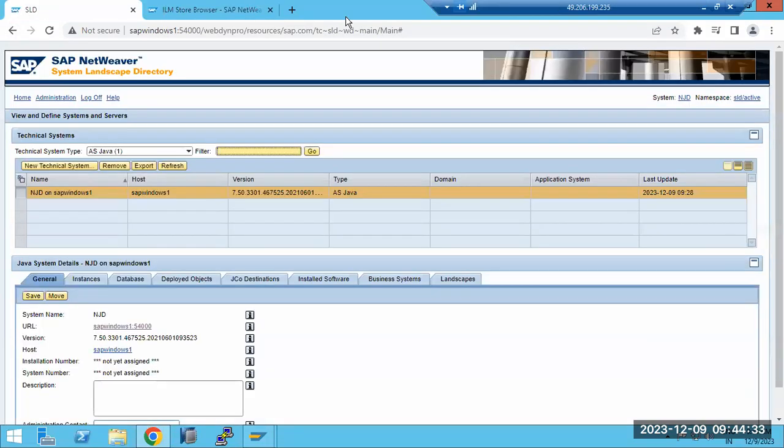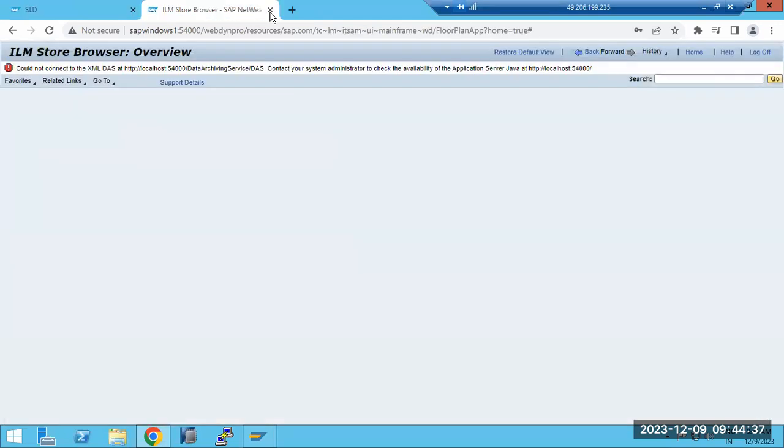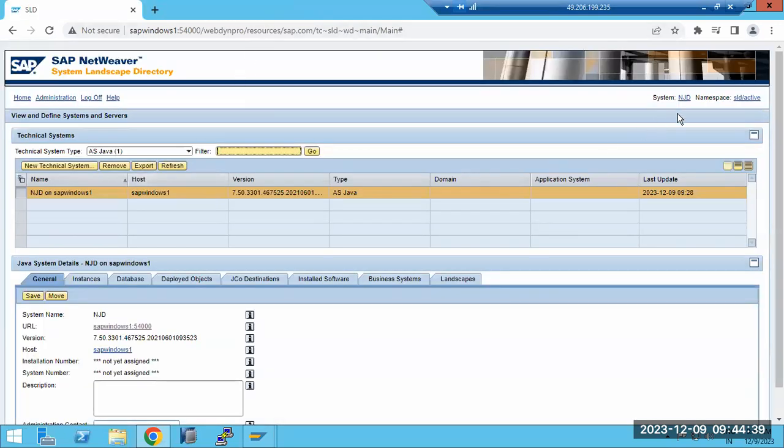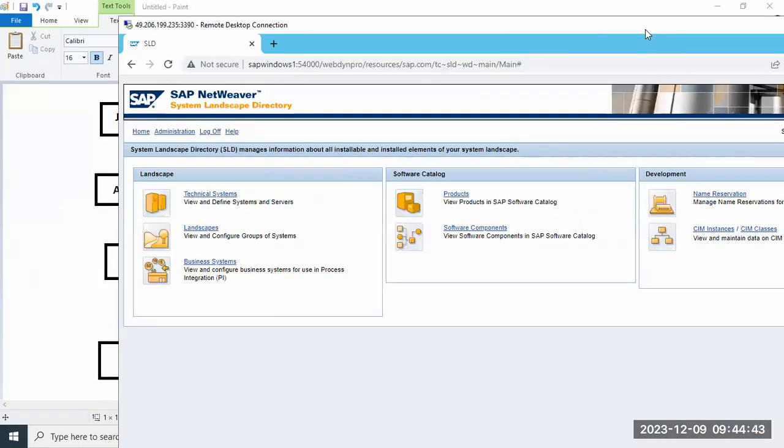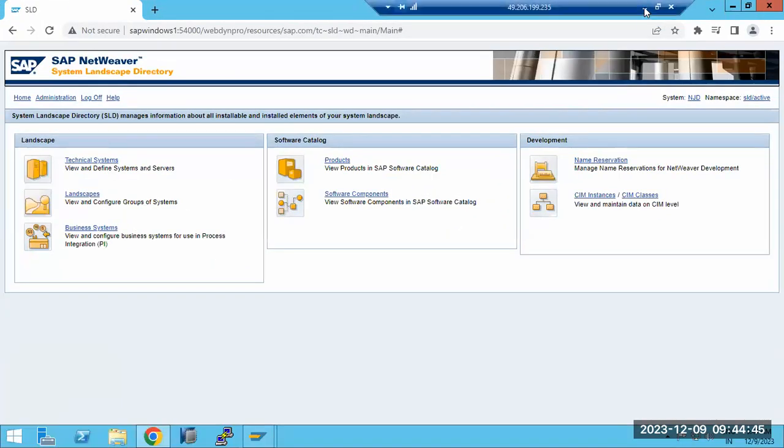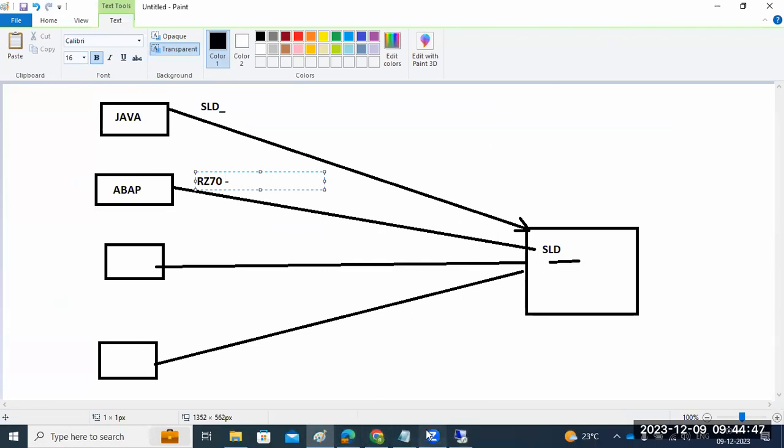Just to do the administration part in SLD and here, remaining things are not required. Only a few things you need to remember. Why? Because with your experience, you don't require that much knowledge on the Java side. You already know about ABAP, the HANA database and all those things.